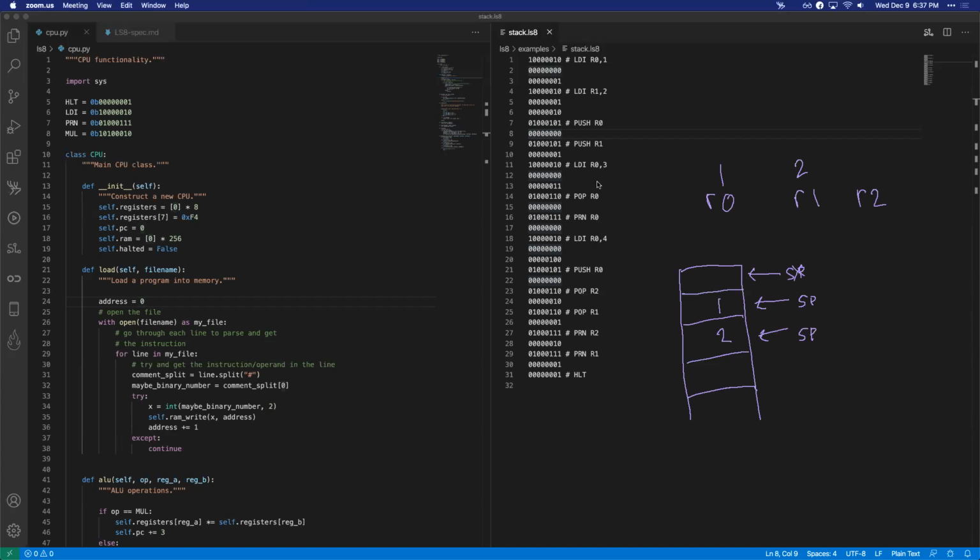And after that, we're going to do LDI R0 3. So load the value 3 in R0. So this gets overwritten with value 3. And then after that, we're going to pop R0. So this is saying pop the topmost element of the stack and store it into R0.